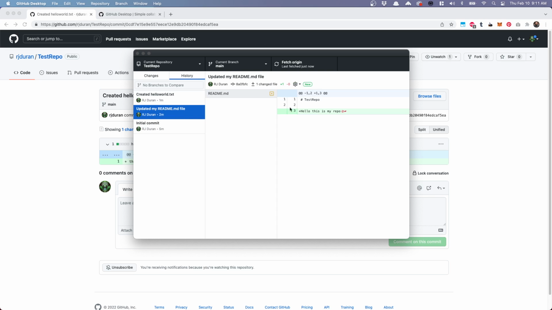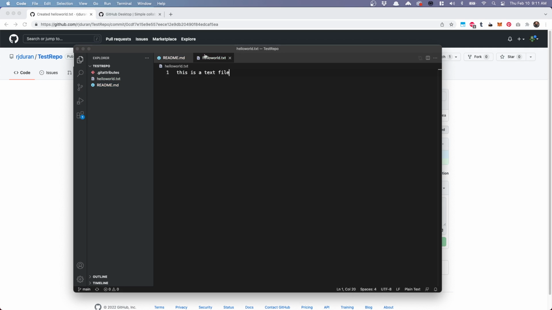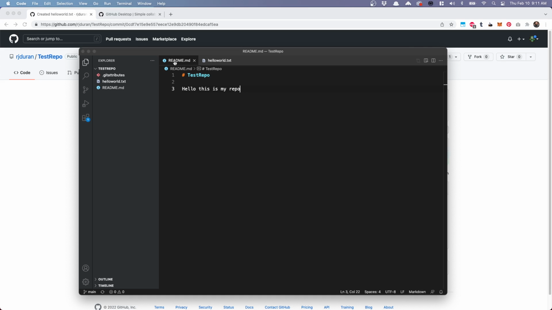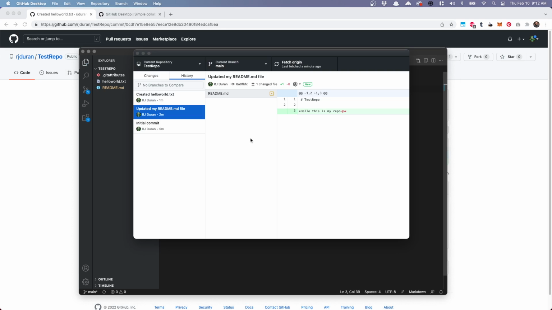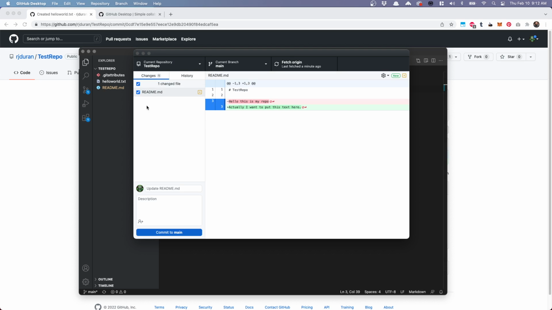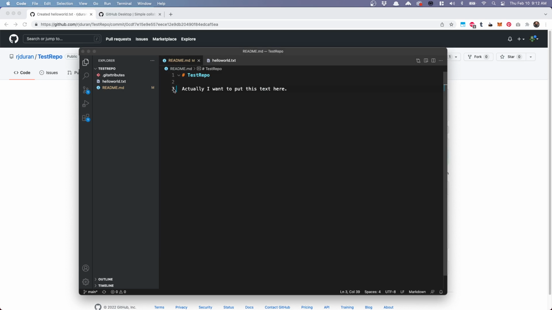So let's say I want to now change the text in my README file. Well, I'll go back to my text editor, and go to my README. And let's say I typed the wrong stuff in here, so I'll type something else. So I'll just type, actually I want to put this text here. Save it. Okay. And then we'll go back to here and we can see our changes. And what we see is a subtraction of that line right there and the addition of this next line, but it's just replacing line number 3, which is right here.